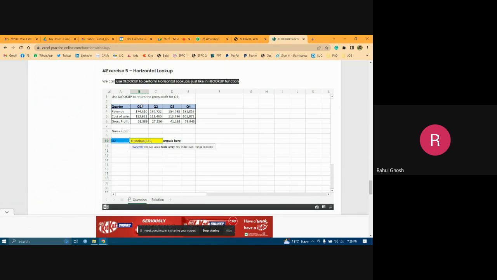So I will be looking for Q1, Q2, Q3, something like this. So I need to include this in my table array. Thereafter, what should I return? I will be returning the gross profit. So I need to include this.